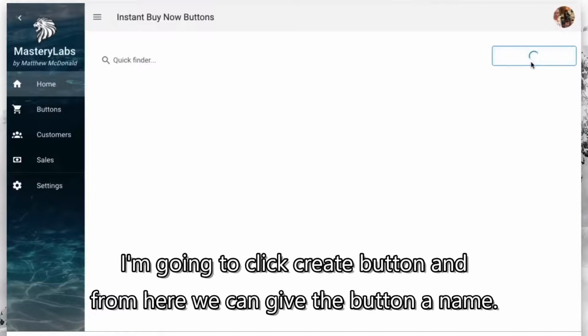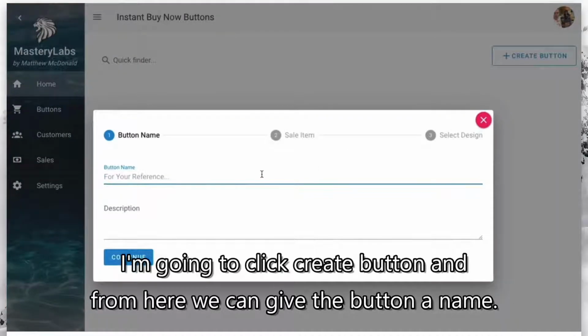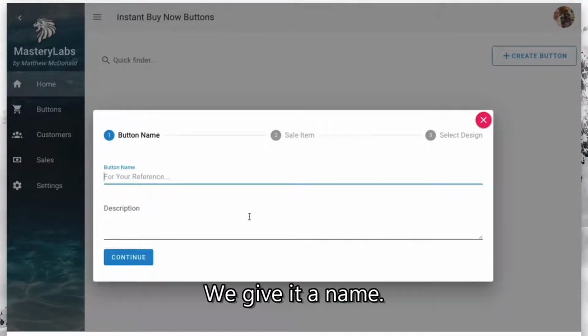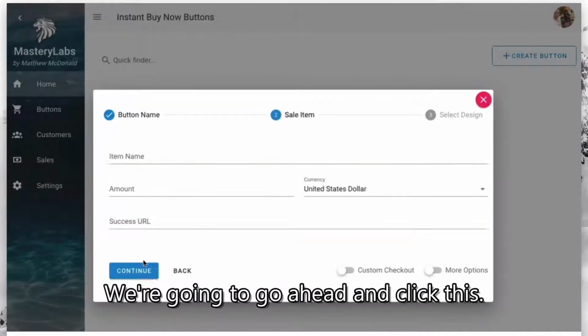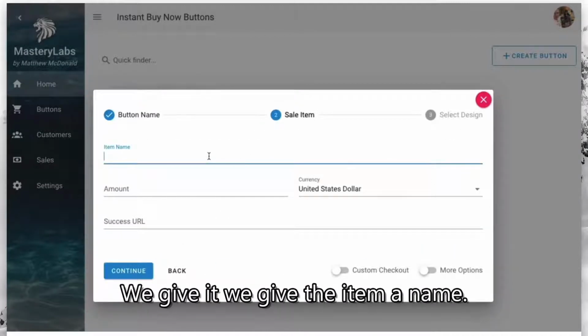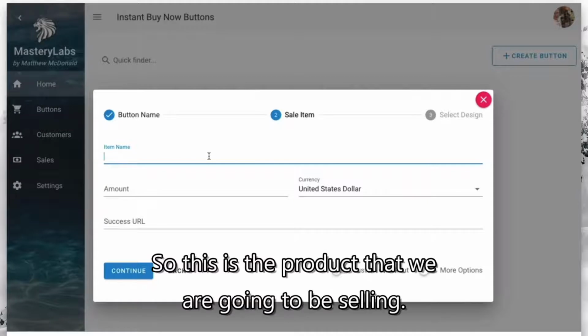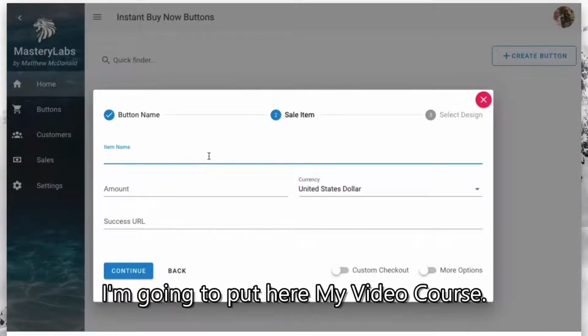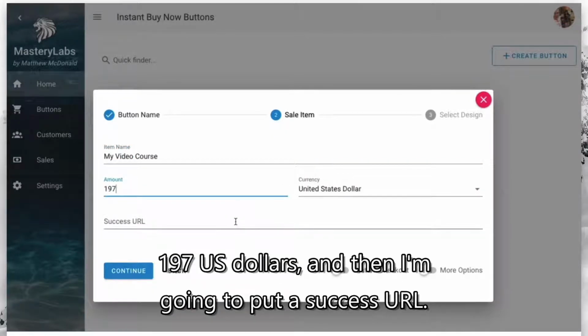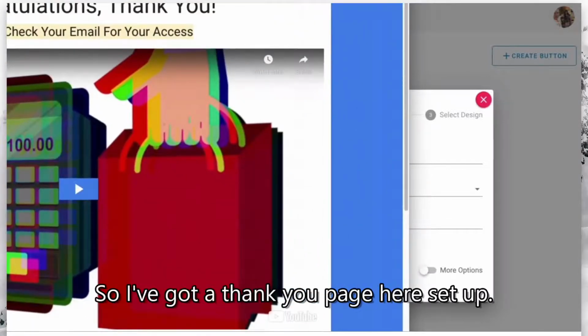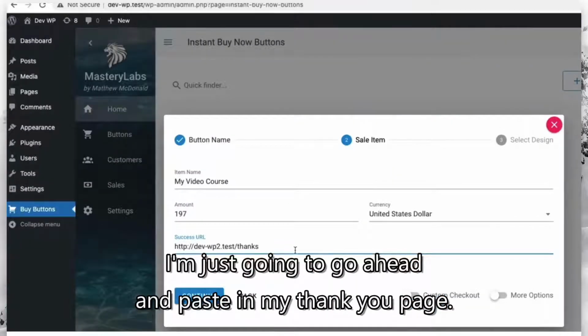I'm going to click create button, and from here we can give the button a name. I'm just going to call it my first button, and you'll see exactly how this works. We can also give it a description. We're going to go ahead and click this. We give the item name. So this is the product that we are going to be selling. I'm going to put here my video course. I'm going to put the amount here, $197 US, and then I'm going to put a success URL. So I've got a thank you page set up. I'm just going to go ahead and paste in my thank you page.